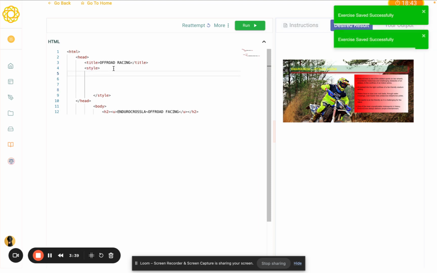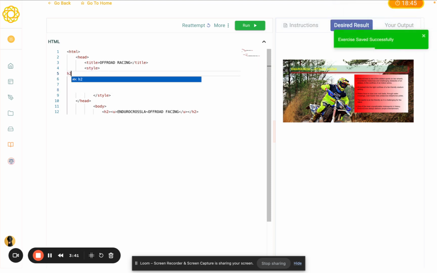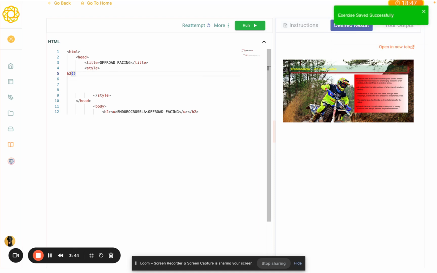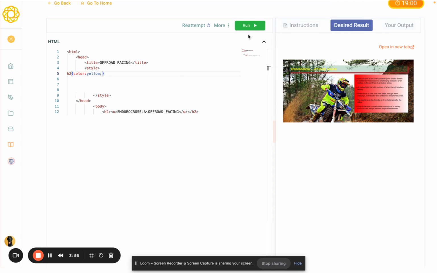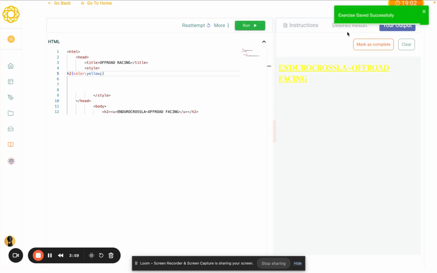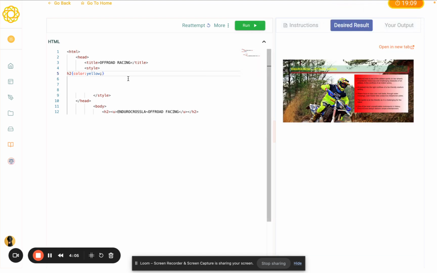And then in here I'm going to write H2 curly braces because these are one of our four selectors. And in this we're going to write color yellow, and then semicolon. And when I click run, it'll come up as yellow. We also need to change the background, which I'll do in a second. So perfect, we've done that now.